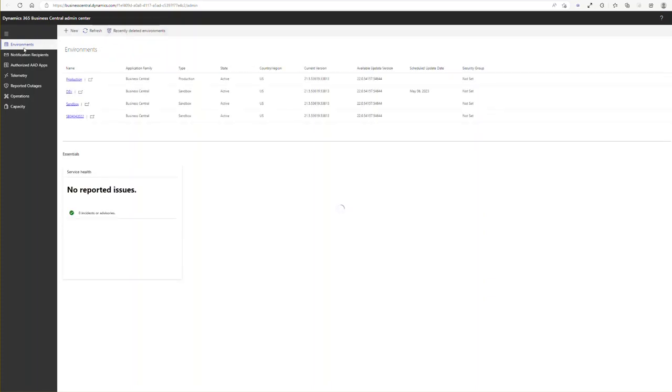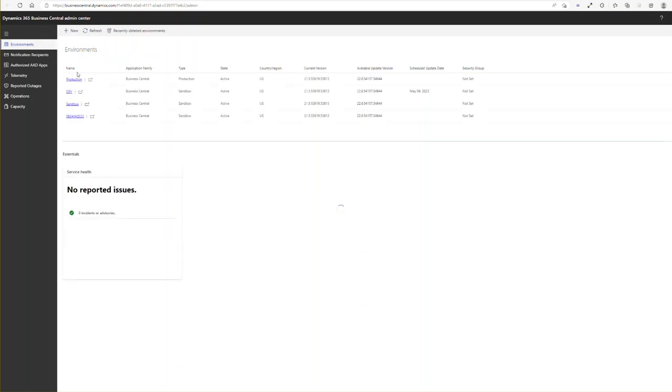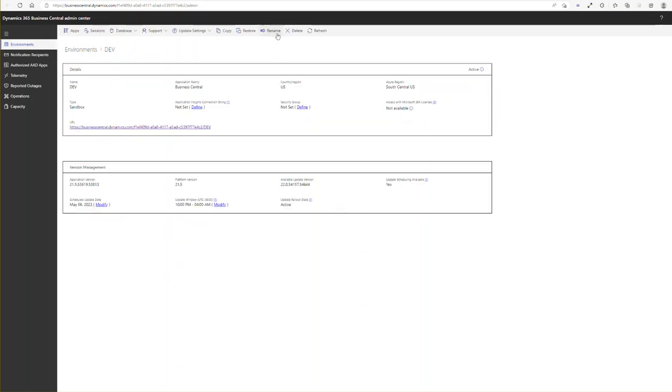You see this link on the main page, recently deleted environment, and then you're gonna see your environment that you deleted in the list here. You click on it, and you'll be able to restore it. So let's say you accidentally deleted an environment, you can restore it.